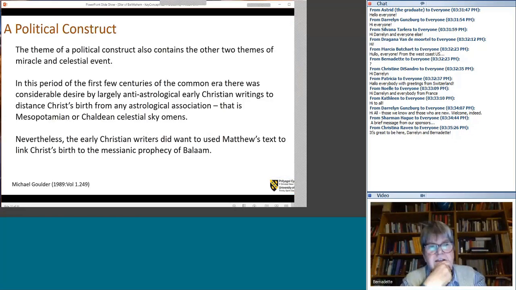So these are the three positions. If we look at these, the political theme obviously contains, as I just said, the two things of a miracle and the celestial event. But in the period of the first few centuries of the Common Era, there was a considerable desire by largely anti-astrological early Christian writings to really try and distance Christ's birth from any astrological associations. And I'm going to expand on that shortly. And astrological associations are anything Mesopotamian or Chaldean or anything involving celestial sky omens.